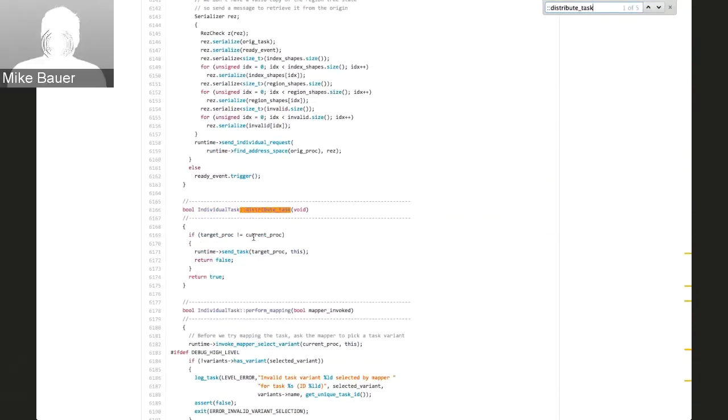The distribute task is very simple. We have a little condition here. Check to see if our target processor is our current processor. If not, we're going to ask the runtime to send our task to our target processor, in which case we'll return false, saying we've been moved to a new node. Otherwise, we return true and say our task has actually been distributed.